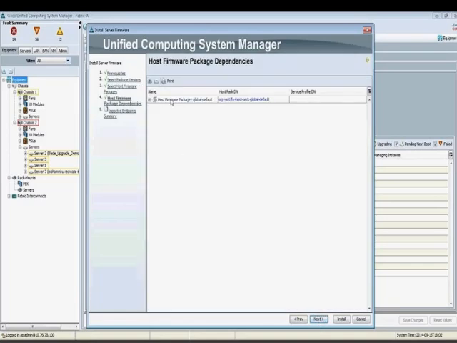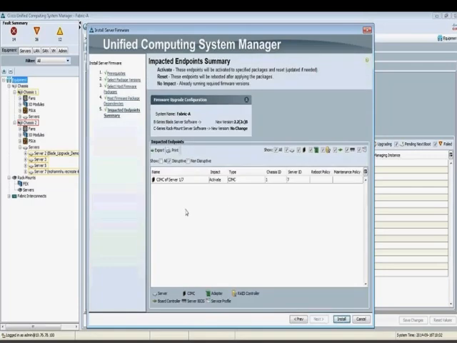Okay. So when you select any of the host firmware packages, it shows all the service profiles that are using that host firmware package that are going to be upgraded. So currently we see this one service profile which is going to be upgraded. Okay. So we click on next, and now it shows a summary of all the endpoints that are going to be impacted. So it might show you a number of blades, CIMCs, adapters, anything that currently needs an update that's going to be updated when you do this.